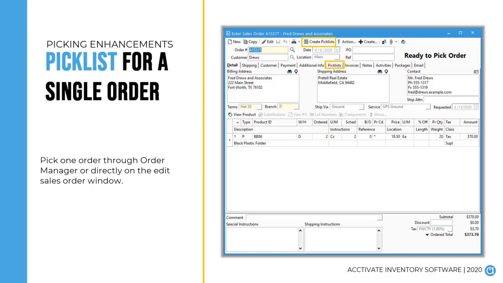You can also definitely still just pick one order at a time. That's completely fine. Especially if you need to get the order out of the door really fast, or that's just your process, whatever it is. So I have the ability to create pick lists for that single order. Of course, in Order Manager, like with the batch, but I can also create them on the sales order window itself. I can hit create pick lists.